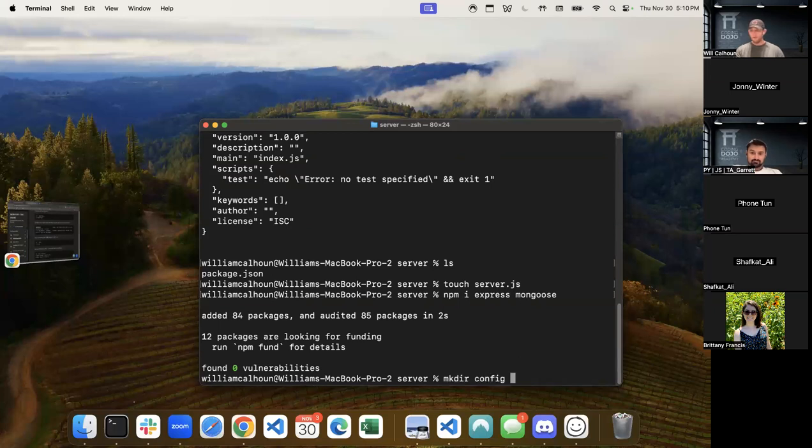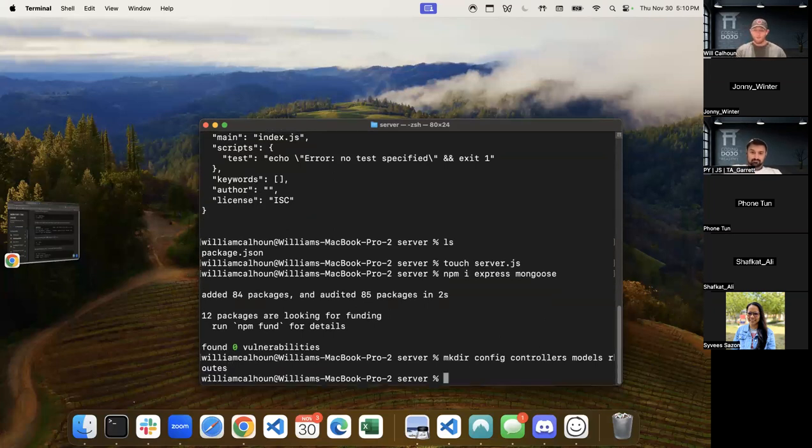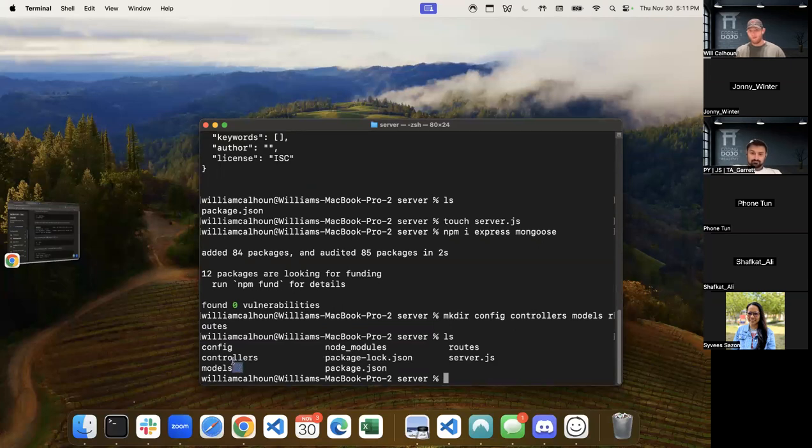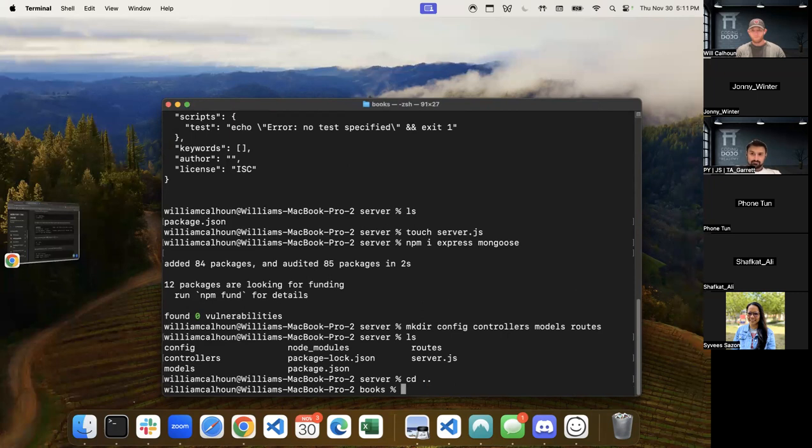So I have a config. Yep. Controllers. Yep. Models and routes. Yeah, exactly. Great. And remember, if I say mkdir and I just separate with a space, that's okay, and it'll create all that for me, right? So I don't have to say mkdir config, mkdir controllers, mkdir models. I can do it, and it will automatically do that for me. Cool. So I should be good to go. I'm going to CD back into books, my project folder.